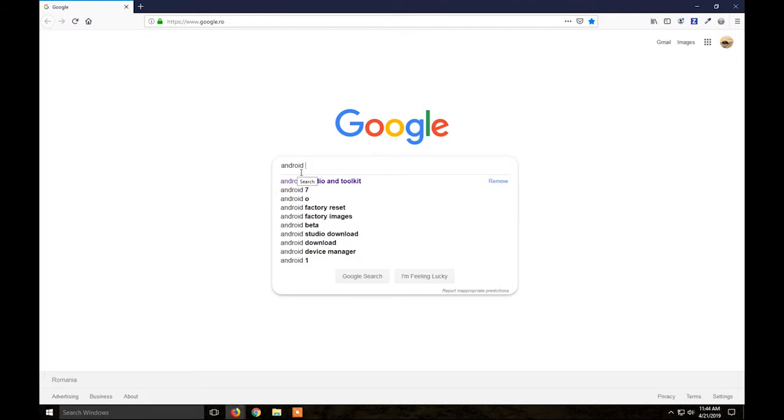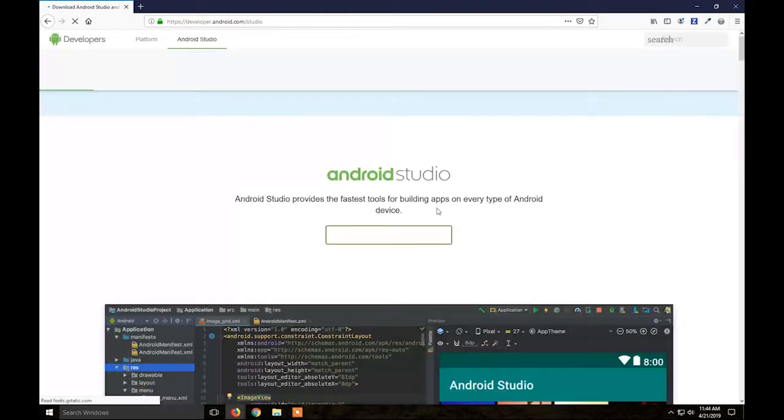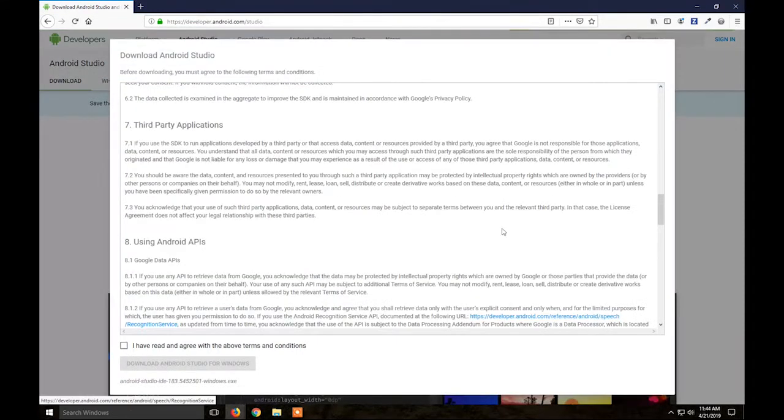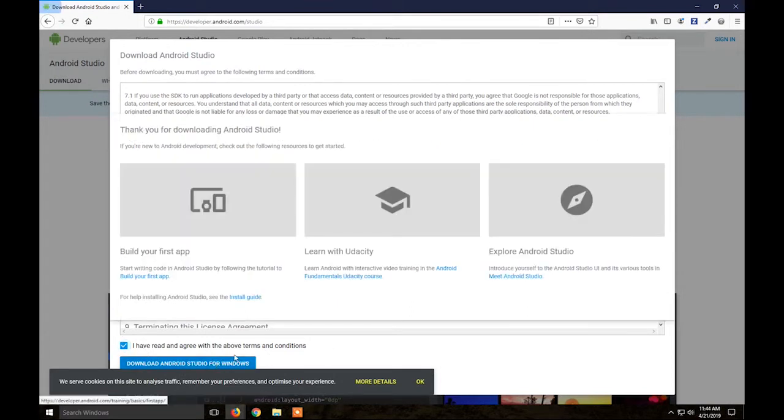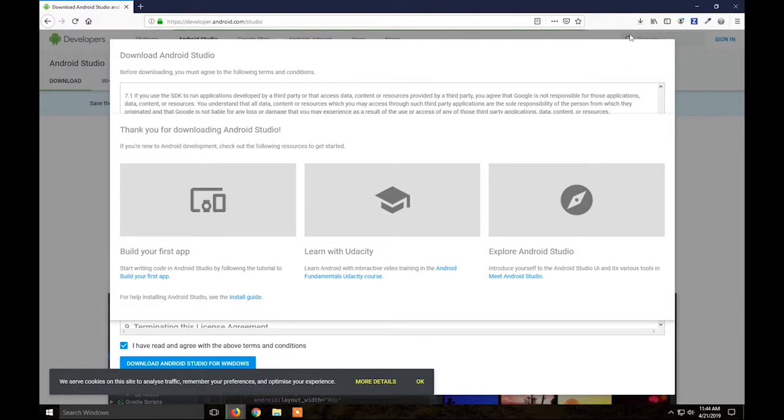Alright, so the first step is to install Android Studio and Toolkit. You can search this on Google and get the first result. Download. And it will start to download this file that is pretty big, almost 1 gigabyte. Alright, so let's wait for it to download.